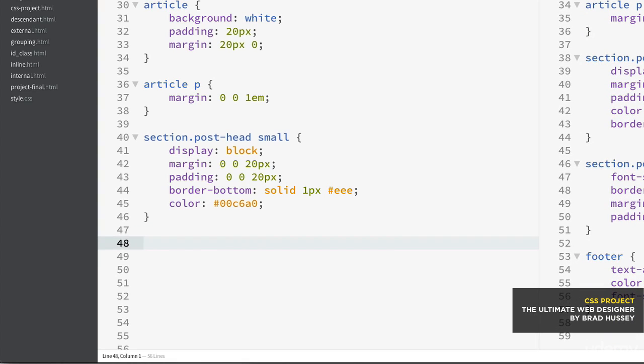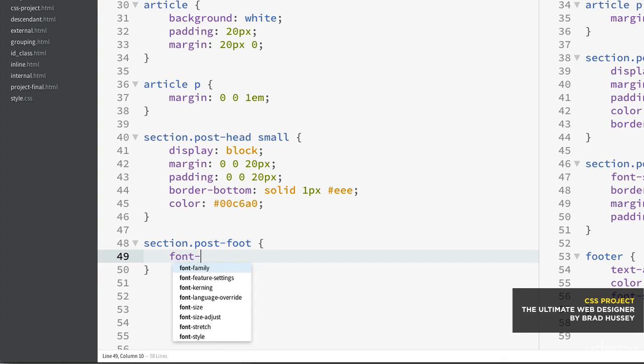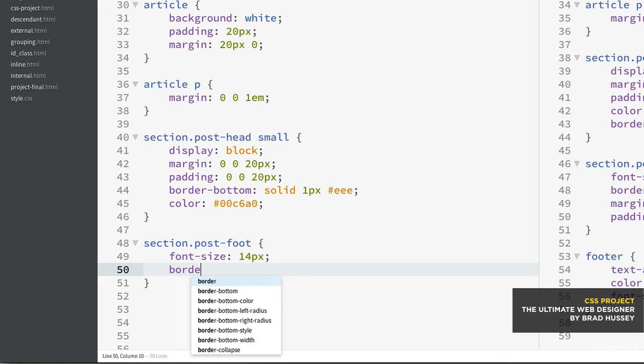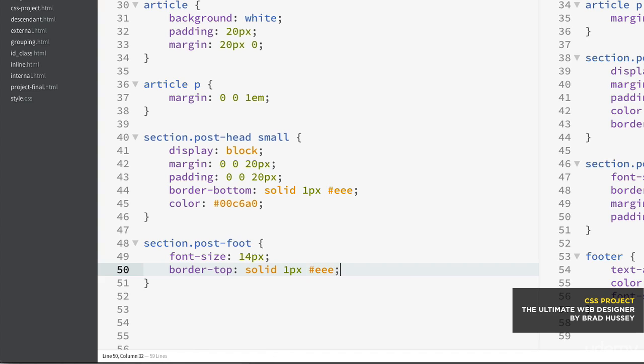We're going to select the section with a class of post foot. And then I'm just going to say font size. I'm going to make it smaller, say 14 pixels. Border top, I'm going to do the same thing, the reverse of what I did in the post head. So border top, solid 1 pixel EEE. Margin, 20 pixels 000. Padding, 20 pixels 000.